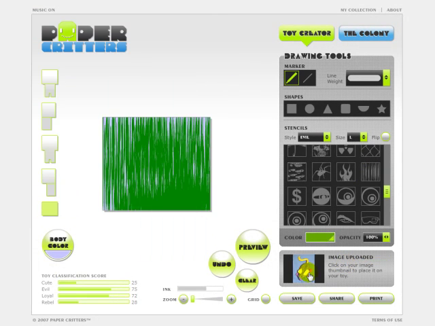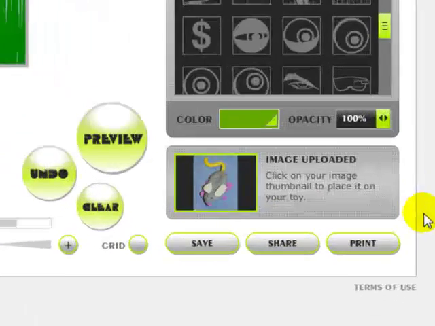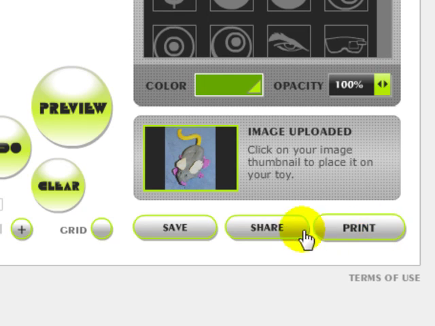You can insert an image onto your paper critter. You can then print it, share it with others, and save it.